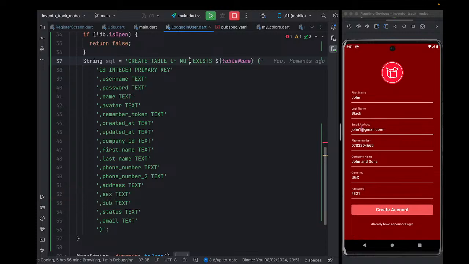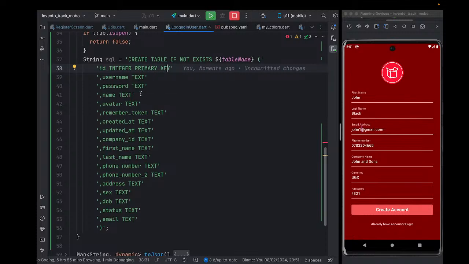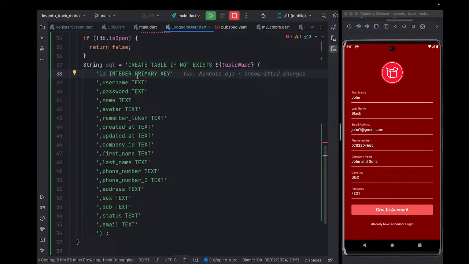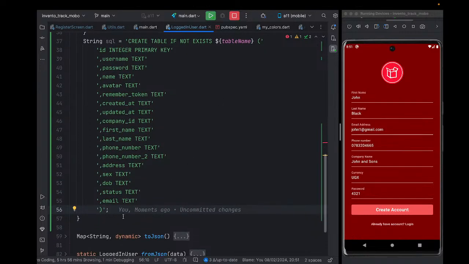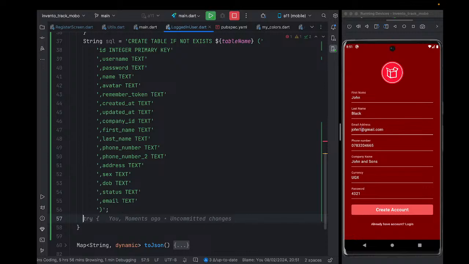Create table if not exist, and then we put there the table name. So open curly bracket and close it here. So ID is equal to integer primary key. I'm not making it auto increment because it's an ID that will be coming from the internet, so I don't need to manipulate it myself, so I make it a primary key. User, everything that you see there is nothing but a string, and then I make sure that I don't put a comma at the end, and then I close this bracket that I opened here. So that is our SQL for creating a table.